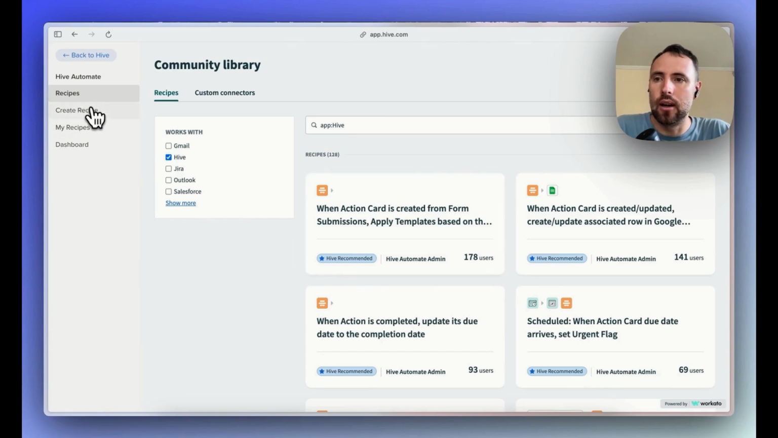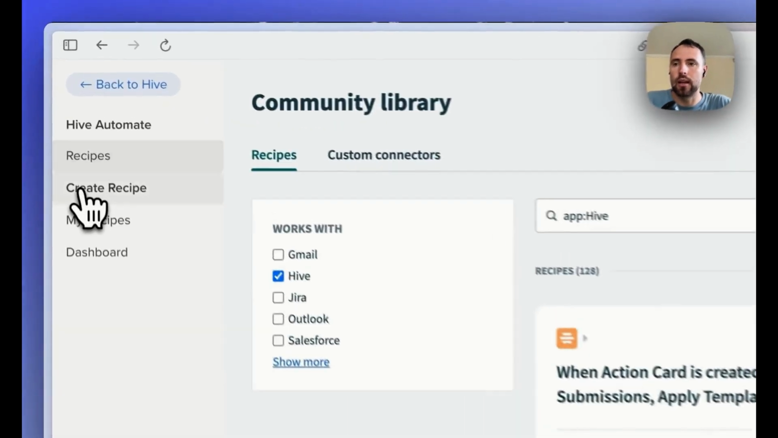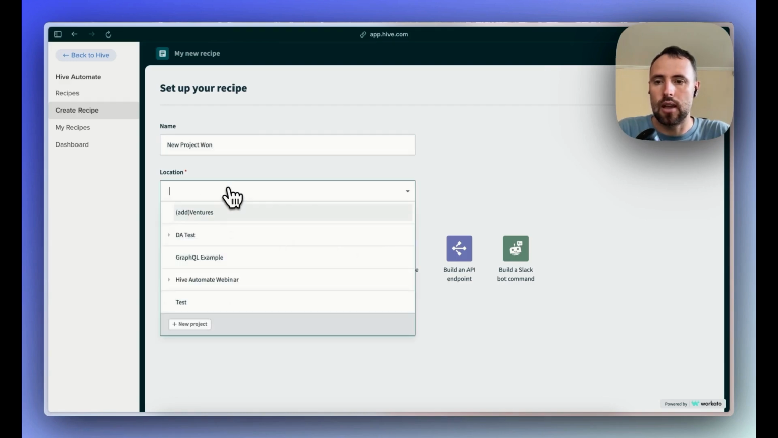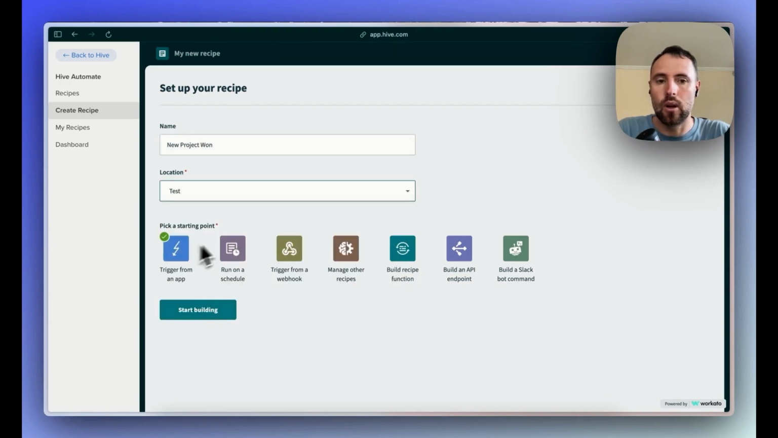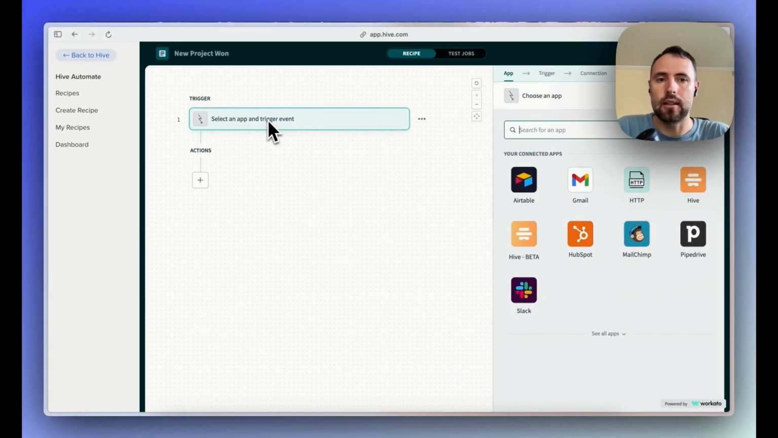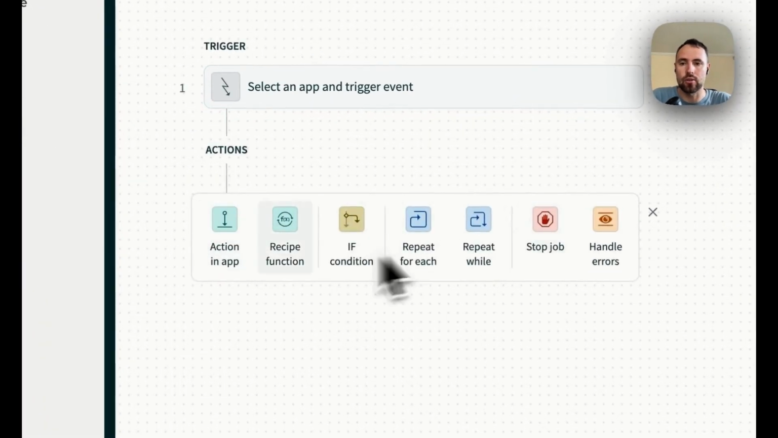You will see here recipes. Recipes is their branded name for workflows. And to create a recipe, you click on Create Recipe. So we are going to start with the name of this recipe. You may want to say something like new deal or new project, then choose a location, and then start with one of the starting points. There are so many starting points. Today we're going to talk about the trigger from an app, and we may discuss the other triggers in future webinars. When you click Start Building, this is the interface you will see, and basically this asks you to set up a trigger and then some actions.